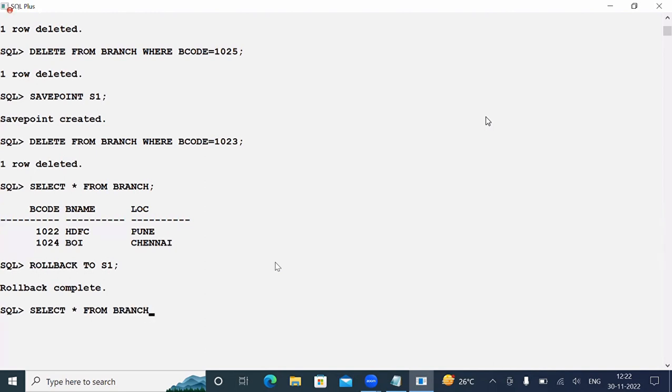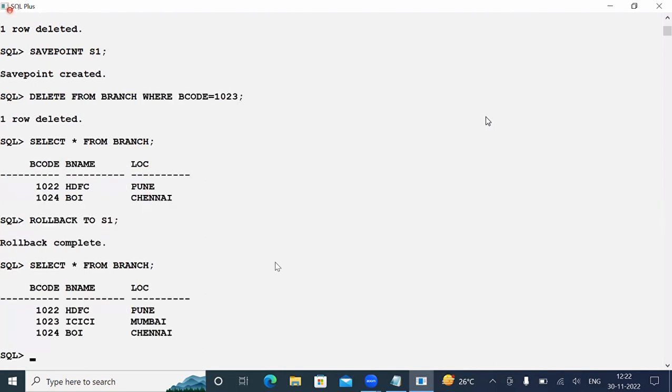After that, come back to your table. My table name is branch. Now tell me guys, did you get your required row data? Yes, I got my required row. But what about 1021 and 25? Where are your 1021 and 25? In instance memory. Very good. So 1021 and 1025 records are still in the instance memory.